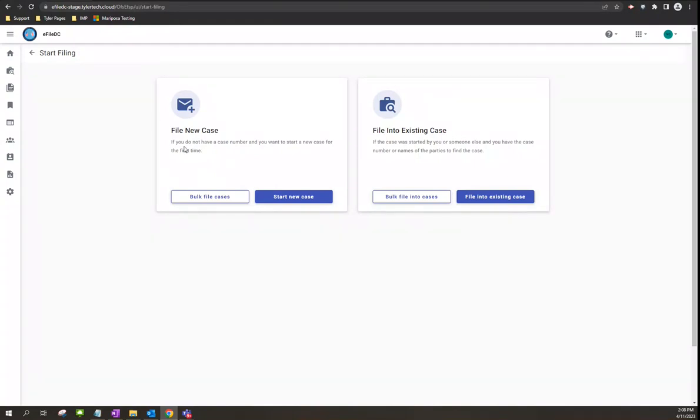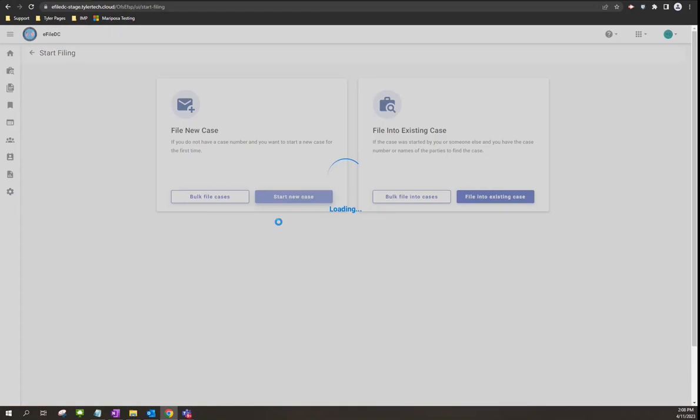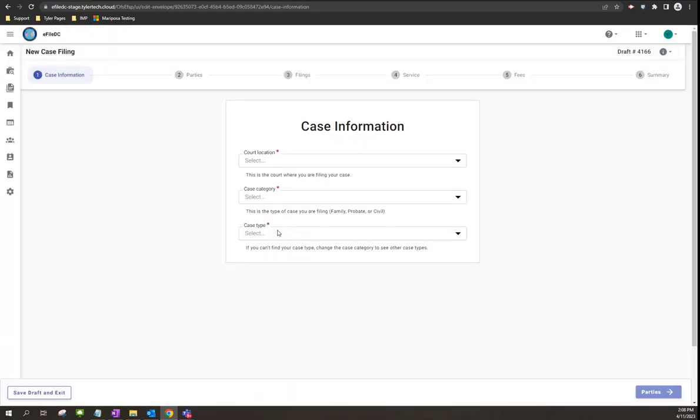Firstly, we can file a new case, or we can file into an existing case. After we file this new case, I'll come back and show you guys how to do a search and subsequently file into an envelope. But for this first step, we'll look at new case. We also have the ability to bulk file cases for both initial and subsequent, and then just file singular cases or single envelopes in each instance.